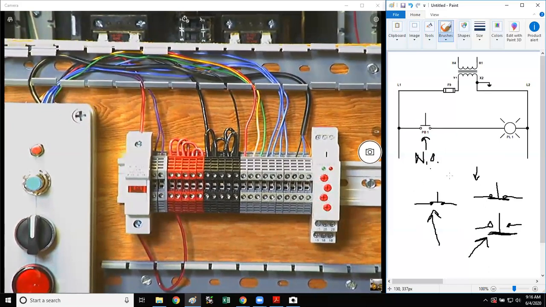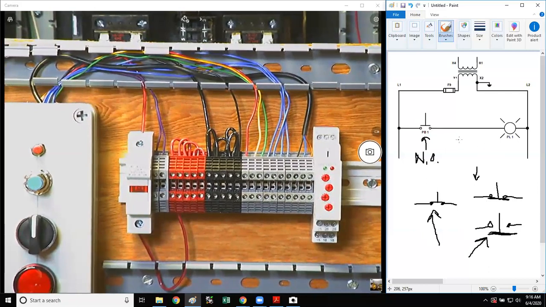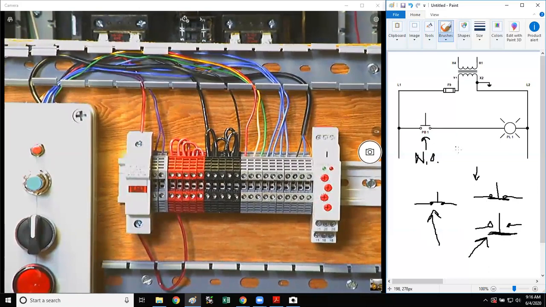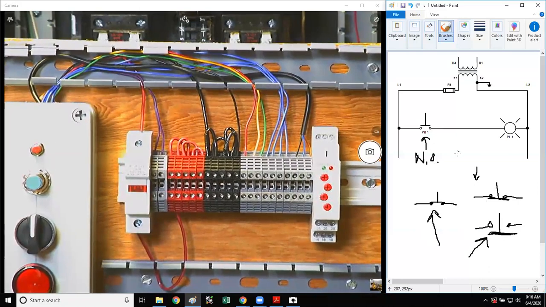So if those are momentary, what do you think the other type would be? I guess we'd call it toggle. So if these are normally open, what would a toggle switch look like? I know you've seen it before. Like a lever? Yeah.